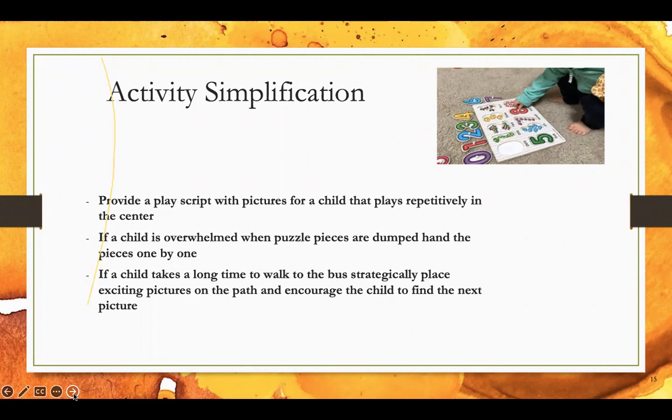I liked this idea, and again, not all these ideas are mine. A lot are from this Building Blocks book. If a child takes a long time walking to the bus, and I don't know if anyone's in this situation, but I've been to some early childhood programs that are in the middle school or the high school, as awful as that sounds, where early childhood always gets the farthest room and you have to walk to the other end of the school. So strategically place something that will catch the child's attention. It's almost like a treasure hunt as we walk to the bus, and that will keep the child moving instead of stopping and dawdling.